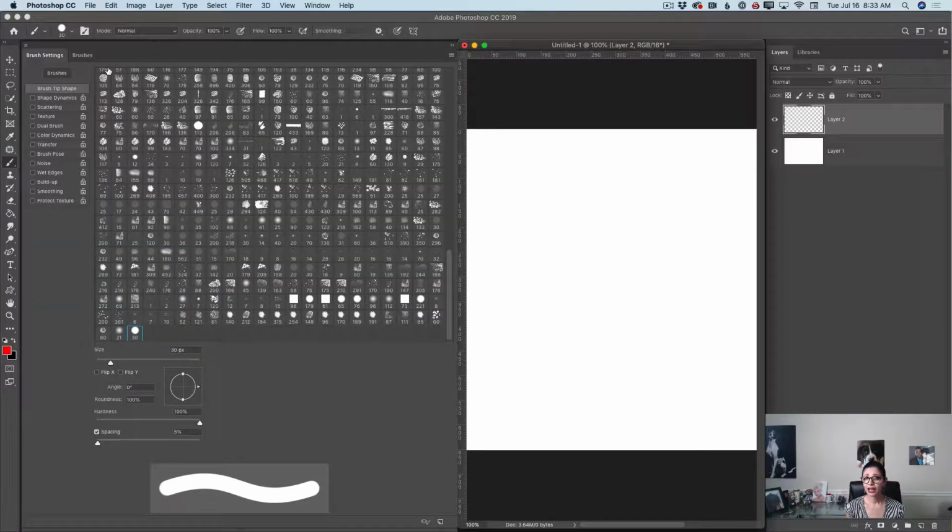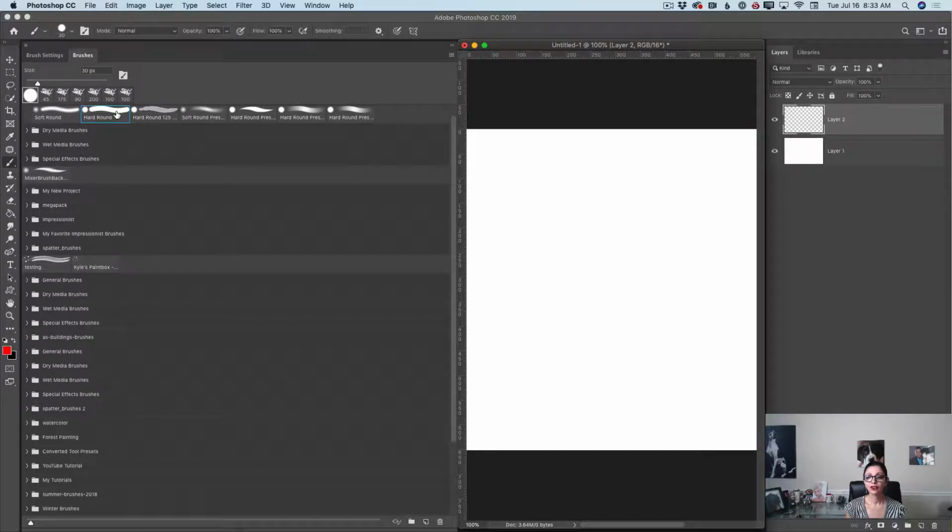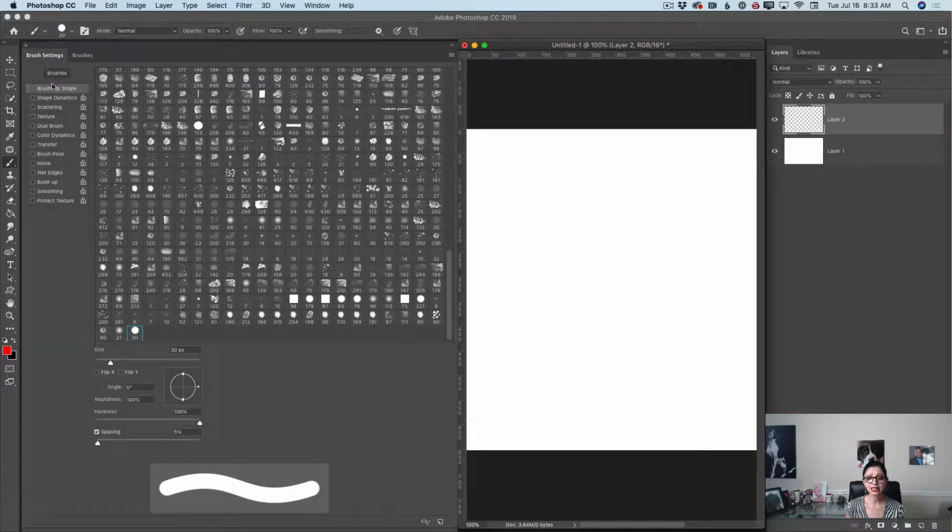Also, you can see that I have expanded the brush settings panel just for a better preview for you. Now, I will click on the hard round brush in the brushes panel. It's the default Photoshop brush. And as you can see in the brush settings panel, this brush is very simple. Before we start modifying this brush, I would like to bring your attention to this.